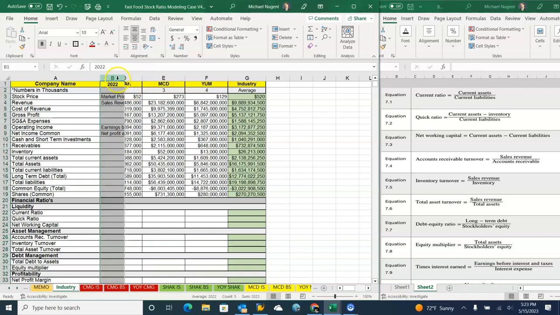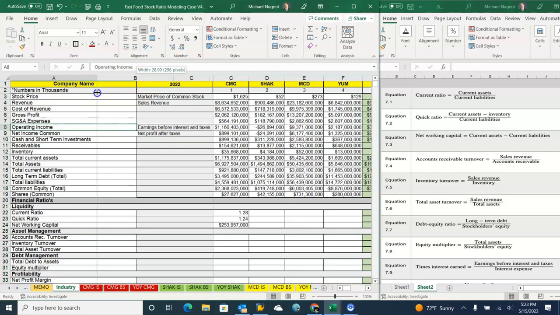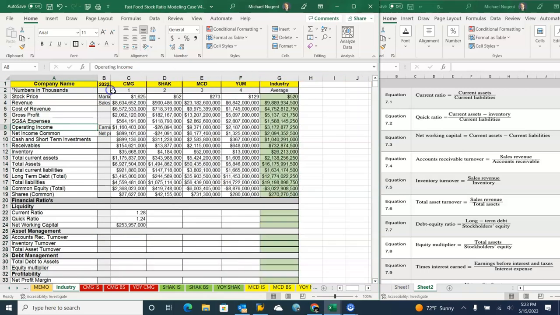What did I do here? There we go. So let me just resize these. What happened is I made those columns too small. They disappeared. Okay. So accounts receivable turnover is going to be sales revenue divided by accounts receivable. So here we have the revenues divided by receivables. That is the accounts receivable.